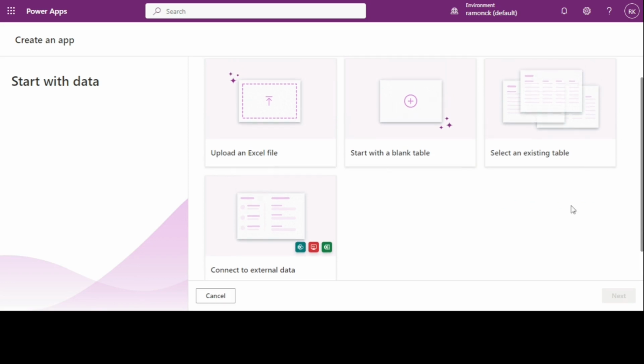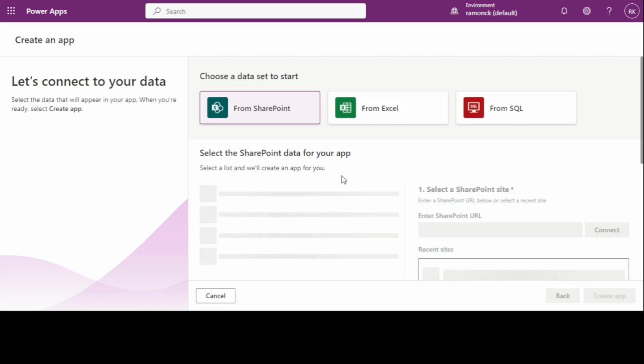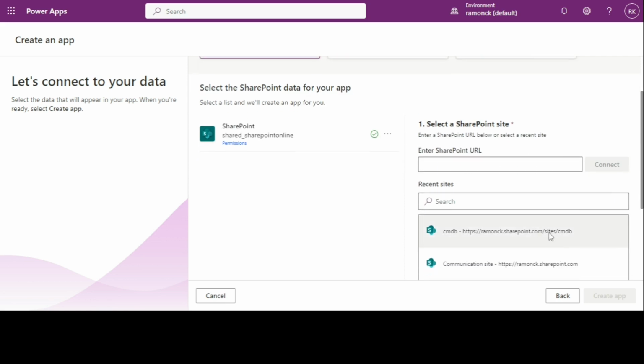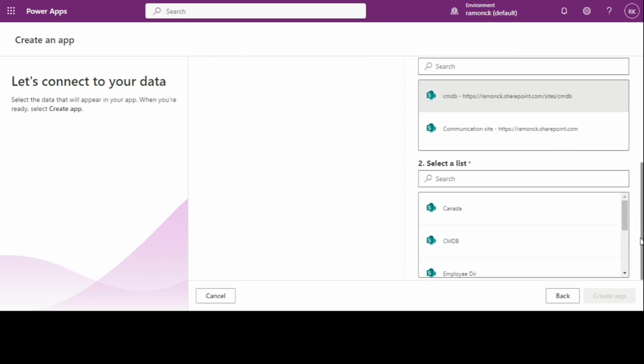So once we have start with data, we can select a couple of different data sources. We can select either Excel file, existing table, start a new blank table, or I can connect to external data. I'm going to select connect to external data, then automatically comes up from SharePoint. I have to wait for it to load. Okay, so after it loads, we can now click on the SharePoint site that we want, right? So I'm going to select this site, which has the list that I want. It's already selected, and now I can select my list. So I'm going to select the list, and now I just hit create app.